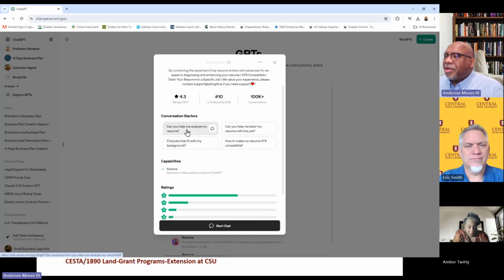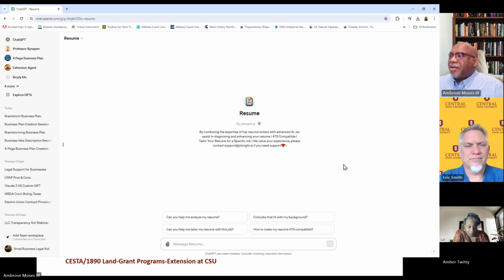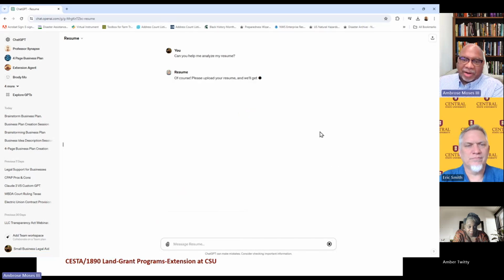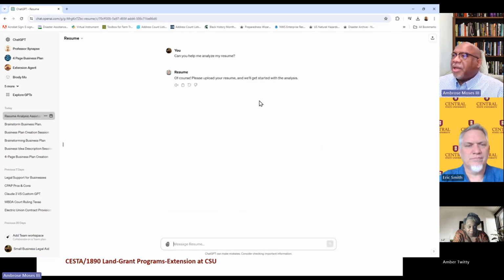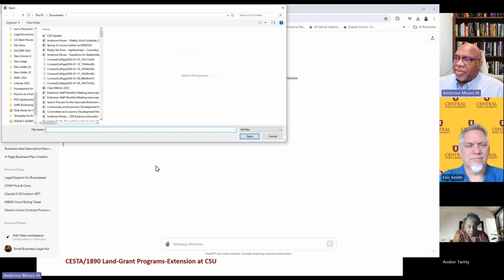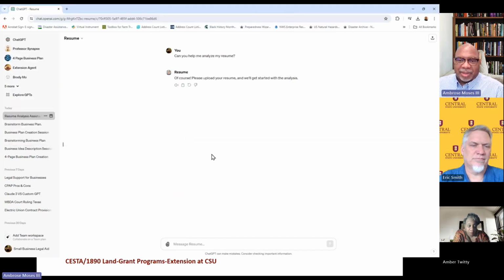So let's say, can you help me analyze? Then it takes them to an environment similar to the four-page plan. And it says, of course, please upload your resume and we'll get started. So down here, you see where it has the paperclip, you're able to click that and then they would be able to add their resume, upload that to the system. Okay. And then it would evaluate that. So it's amazing. There's a lot that it can do.